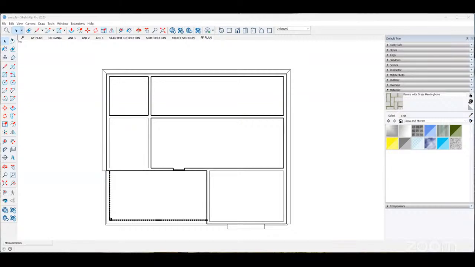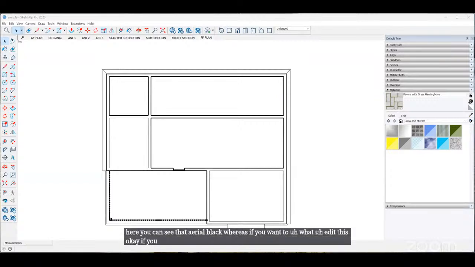Now I just adjust it. Okay, and after that, if you want to change here, just double click it. If you want to change anything here, you can see the issue date, and here you can see Arial Black, Verdana. If you want to edit this, you can simply double click it.